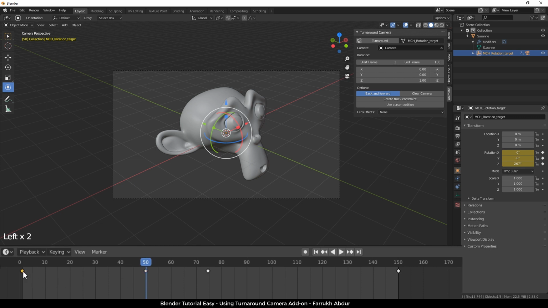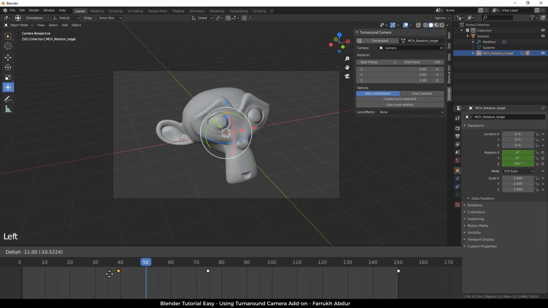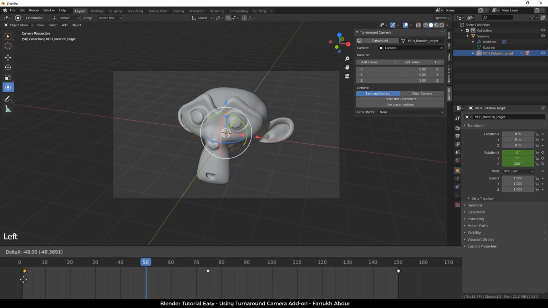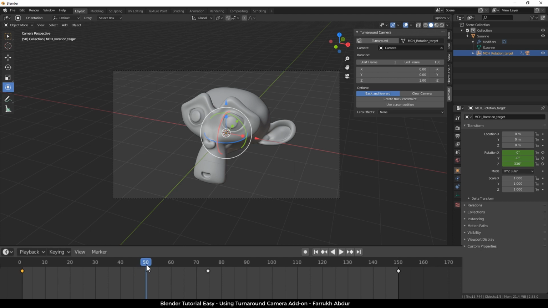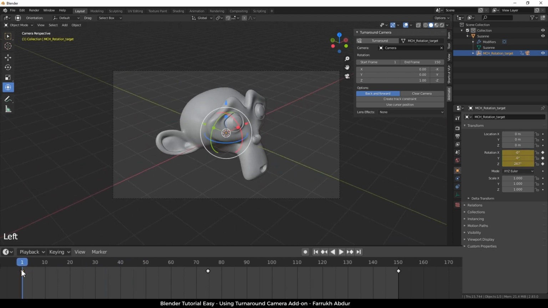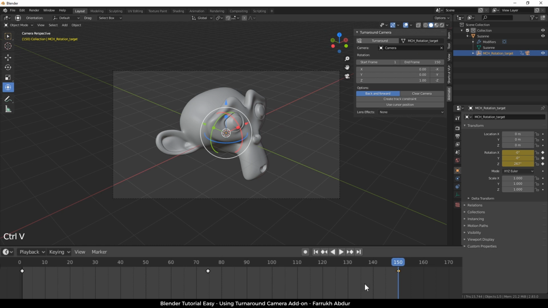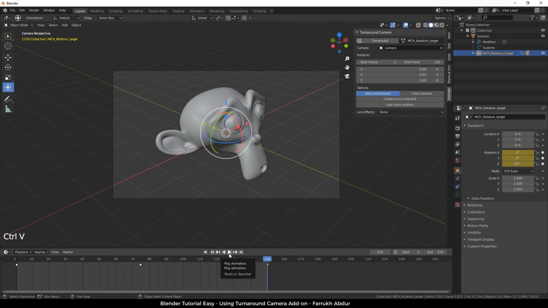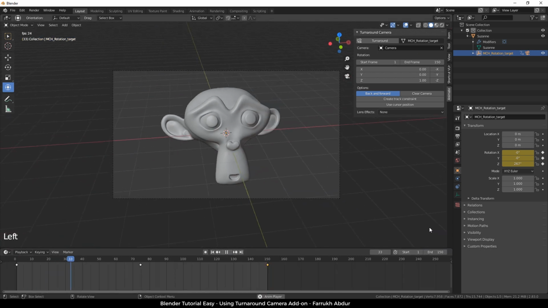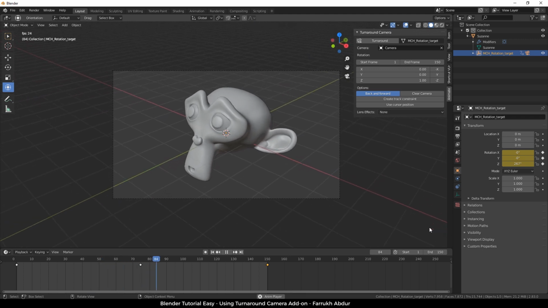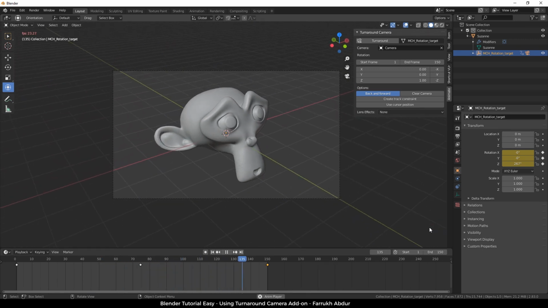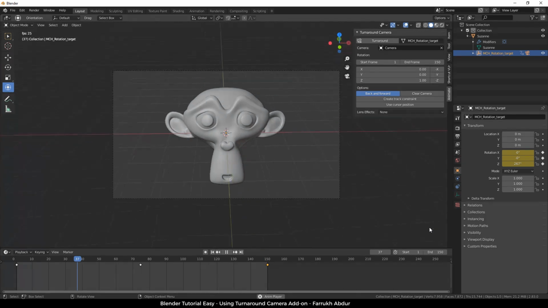Go to the first frame in the timeline. Select it and delete it. Move our new frame that we just created earlier. Ctrl C to copy the frame and go to the last frame. Ctrl V to paste the new frame over that last frame. Now play the camera animation and see the result. As you can see, it is really simple to create different turnaround animated camera views.